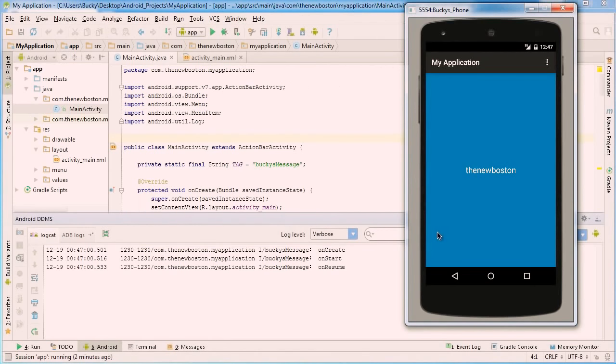Now onResume, what this means is it's a method that always gets called whenever your activity is the one that the user currently has open. So remember, anytime you want to add code that says, okay, the user is now looking at this screen, this is the activity that they have open, you can stick that in onResume.